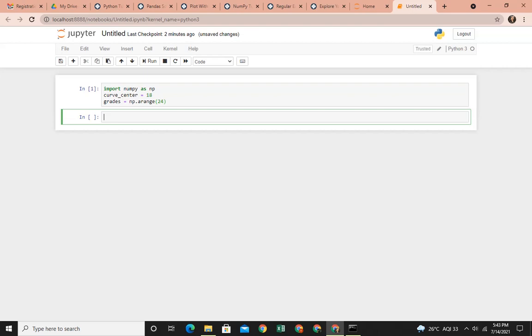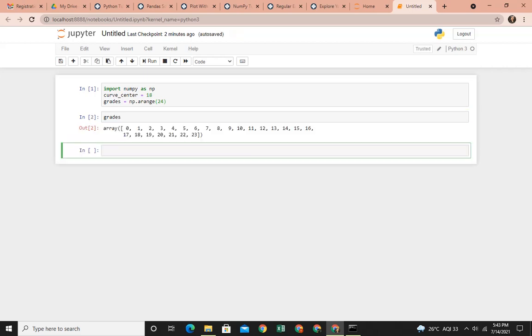Okay, so if we have grades, then we'll see that grades is an array from 0 to 23. So what does this method arange do? It will generate an array with 24 elements in it, and all of them will be integers, starting from 0 to n minus 1, where n is equal to 24.